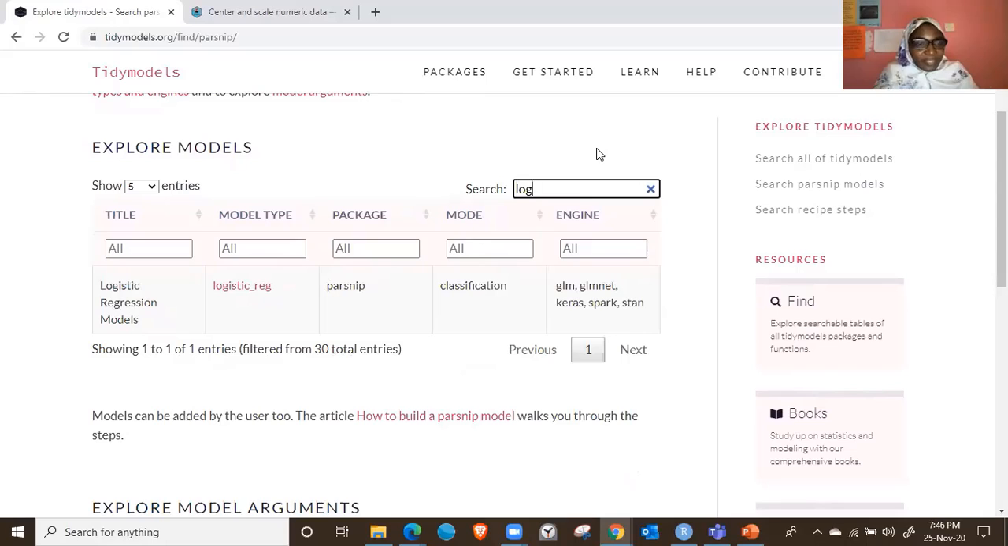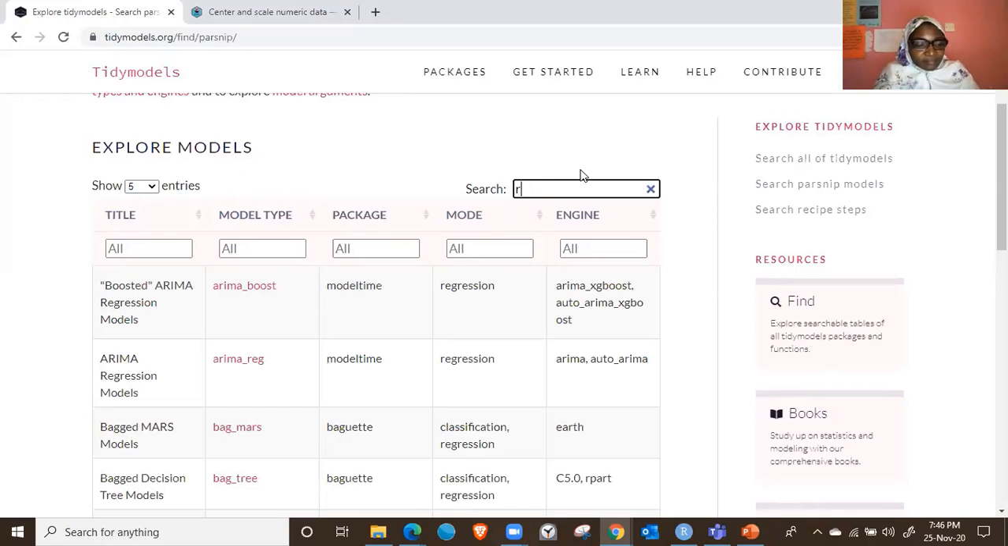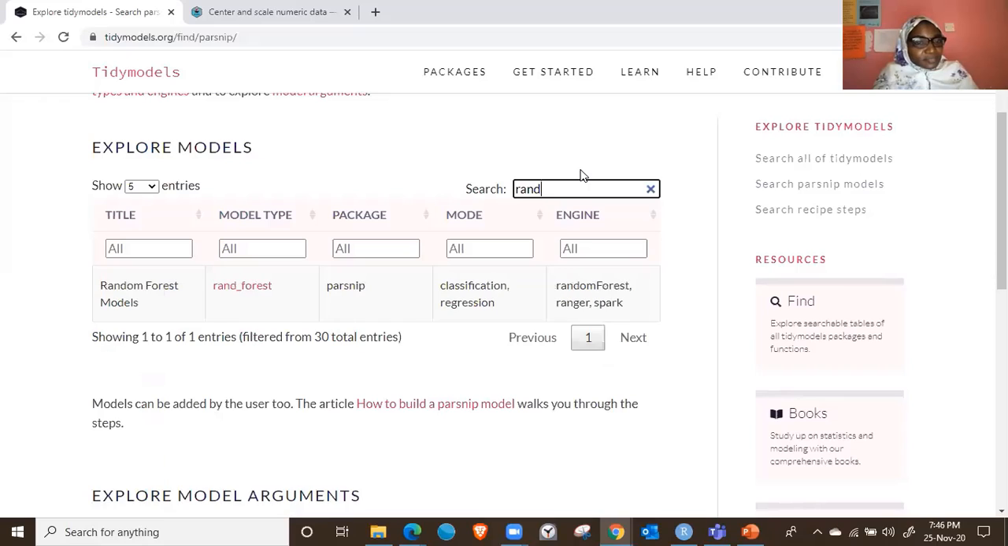So if I type in logistic regression model now, you can see it's bringing it up. But today within the demo, I'm using the random forest models. Here we can use the random forest models for both classification and regression. There's different information here: we have the title, the model type, that's the random forest, the name of the engine that we'll be using, then the package, and the package here is the Parsnip package.